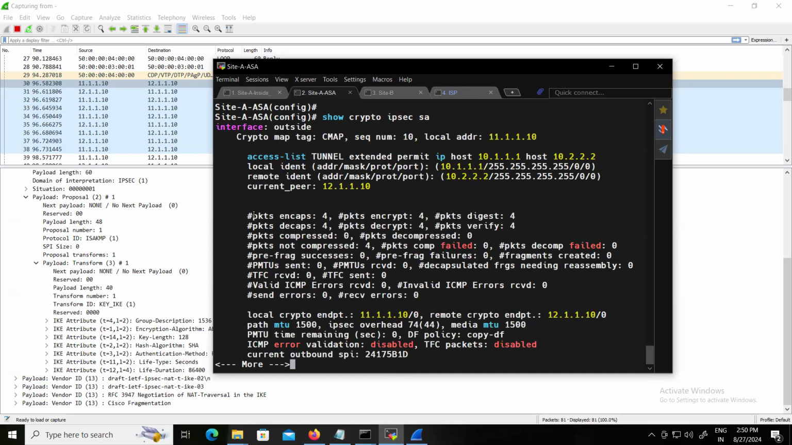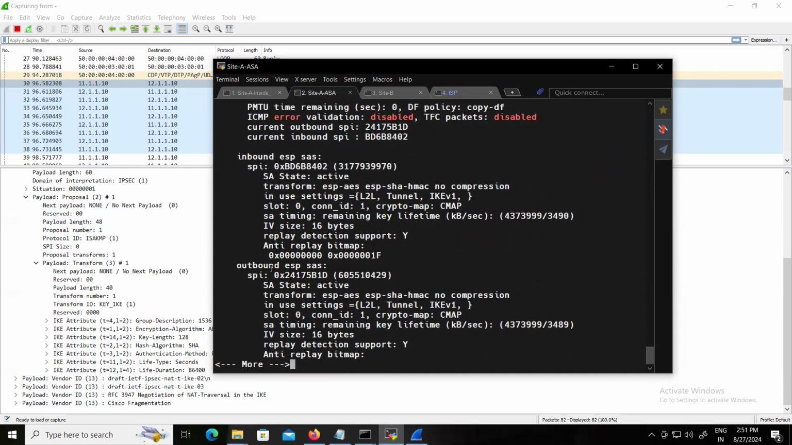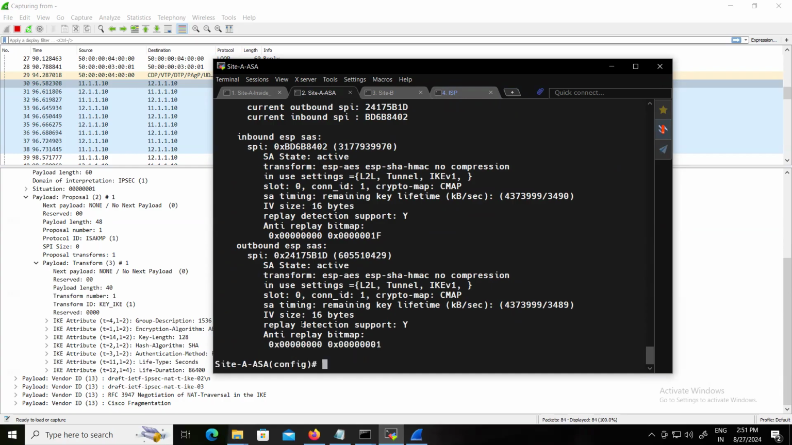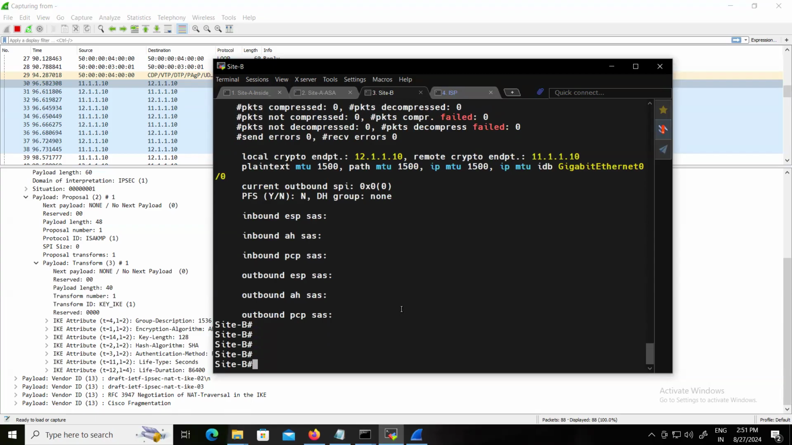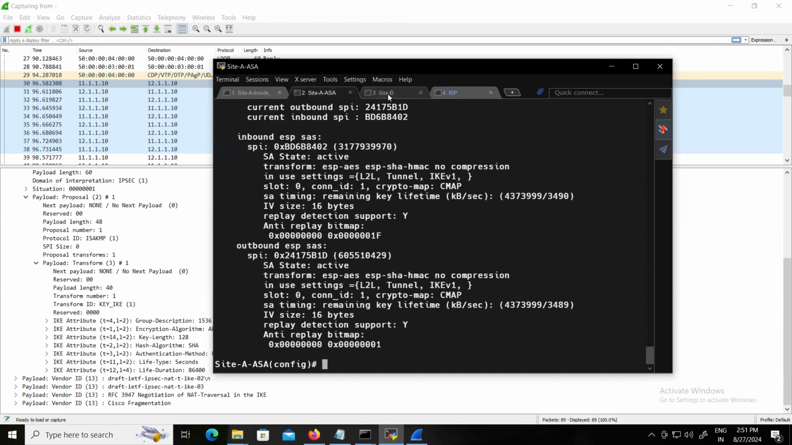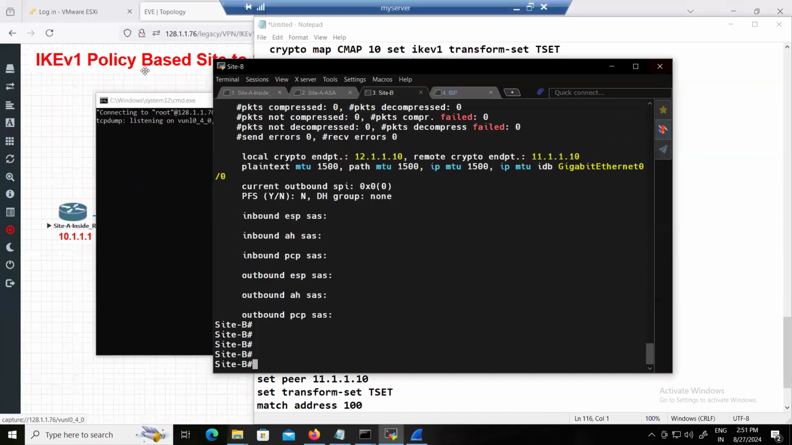Okay. So we can see packets getting encapsulated, decapsulated, and everything. And also we can see outbound ESP, inbound ESP SA, these things. This is clear? Okay. Any doubt? No? Okay. Now, since you haven't done the experiments, let me do it for you. Okay. This topic is done.